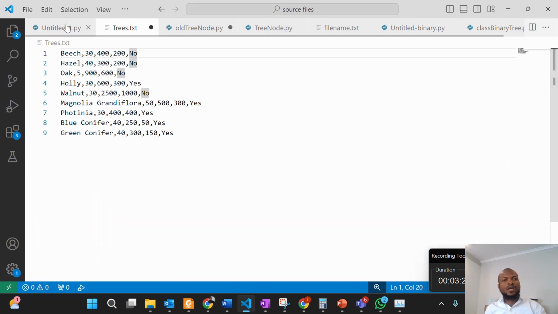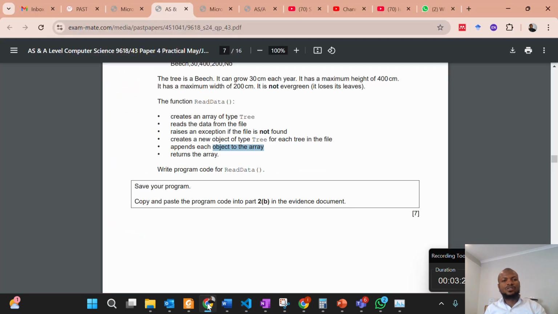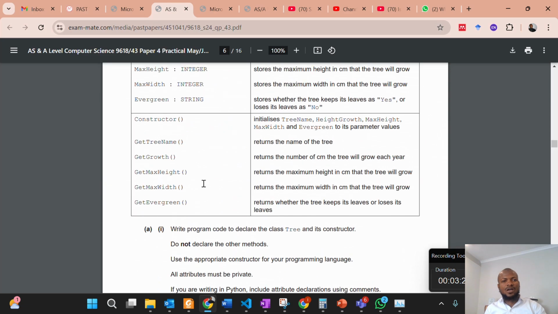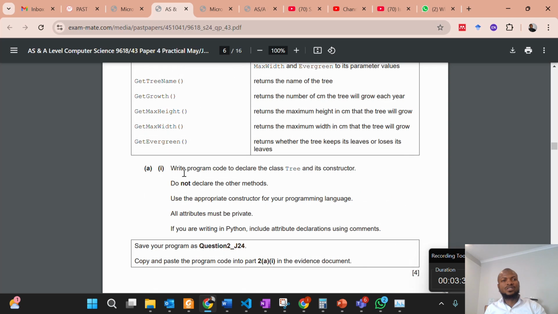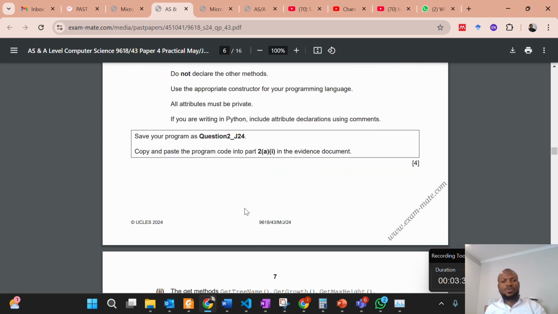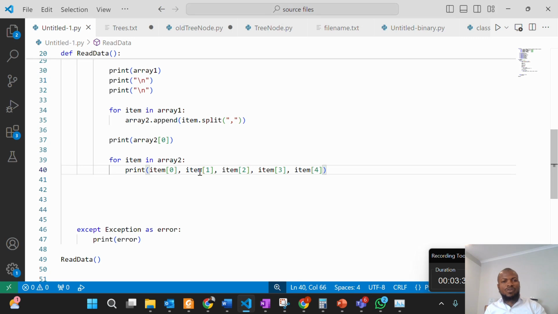But don't forget that according to the question, the first and the last item are only strings, while the others are integers. The first and the last item to be passed are string, while the others are integers. So that means I'll go back to the code and convert 1, 2, and 3 to integer before I pass this to the object handler. I hope this is well understood.